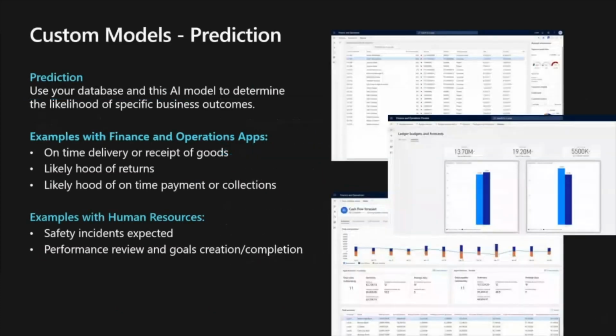So the first kind of scenario here is the idea of prediction. With prediction, you can use your database, like your Dynamics 365 or human resources database, and with this AI model, it will allow you to determine the likelihood of a specific business outcome. The screenshots that you see on the right here are actually from Finance Insights.